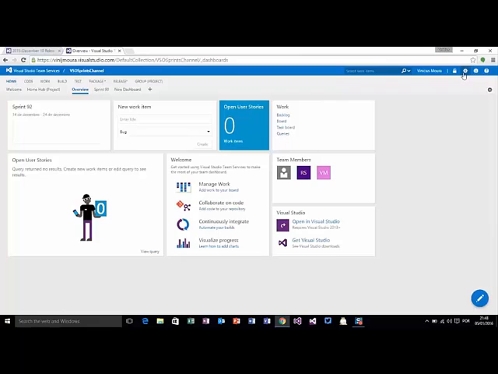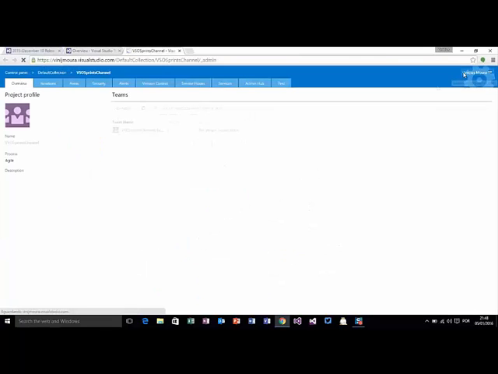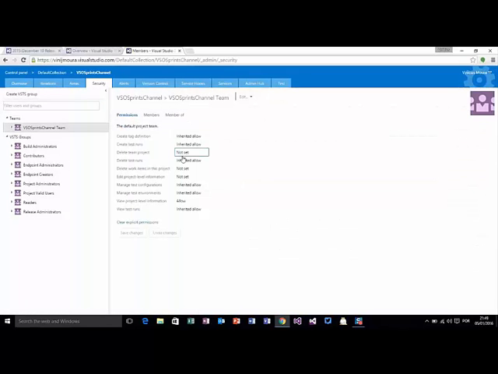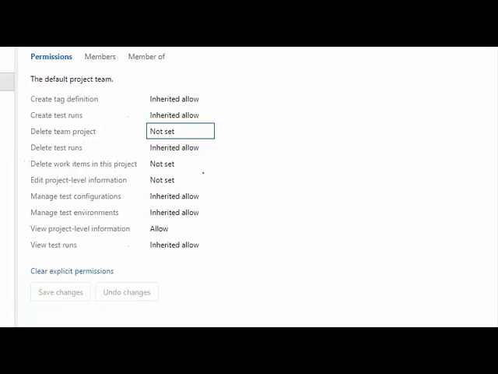and access the admin page and security tab. You have a new command that allows a user or group to send a work item to the recycle bin. This command is delete work item in this project.